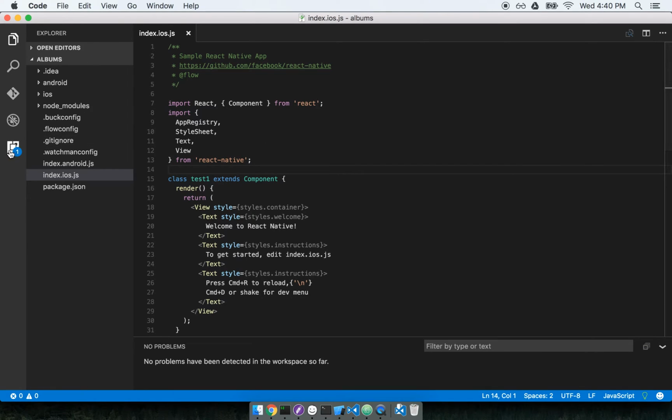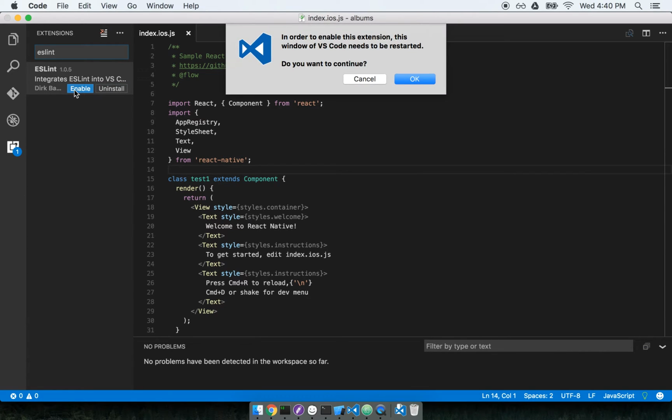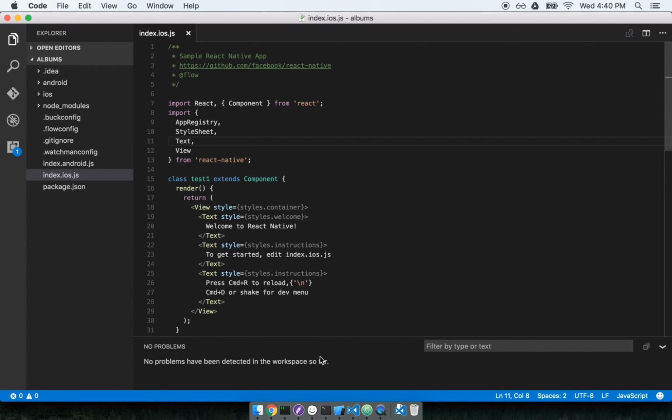On the left-hand side, I'm going to find my packages button, and I'm going to install an extension called ESLint. So I'll just search for ESLint. I see it as the first and only result in here. And we can just click install. After I install it, I will enable the extension. I'm going to be prompted to restart my editor. No problem, let's do it. And we're back. So here we go.